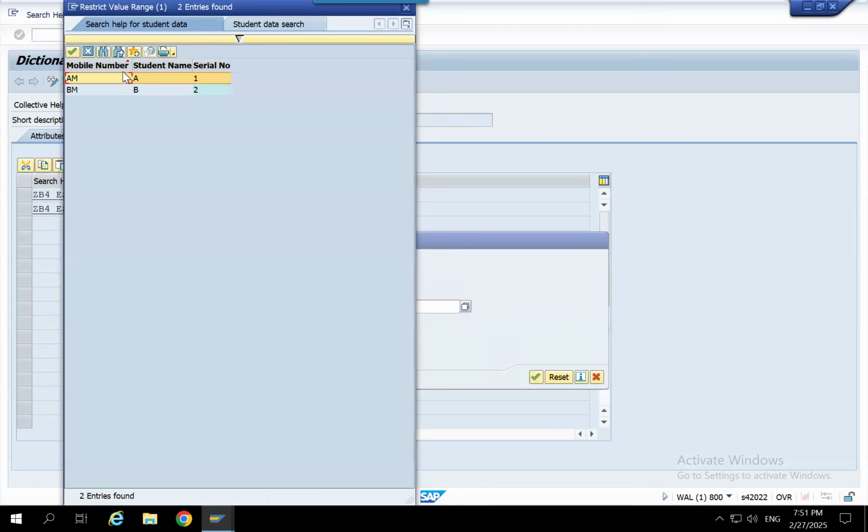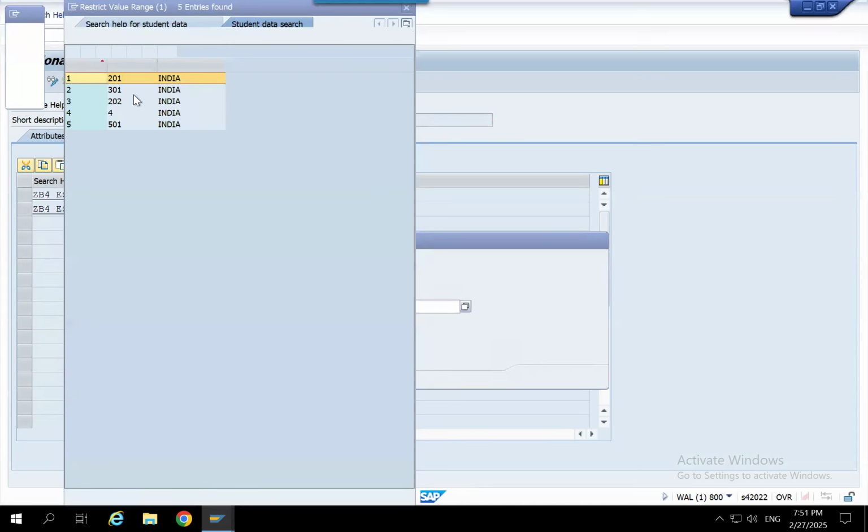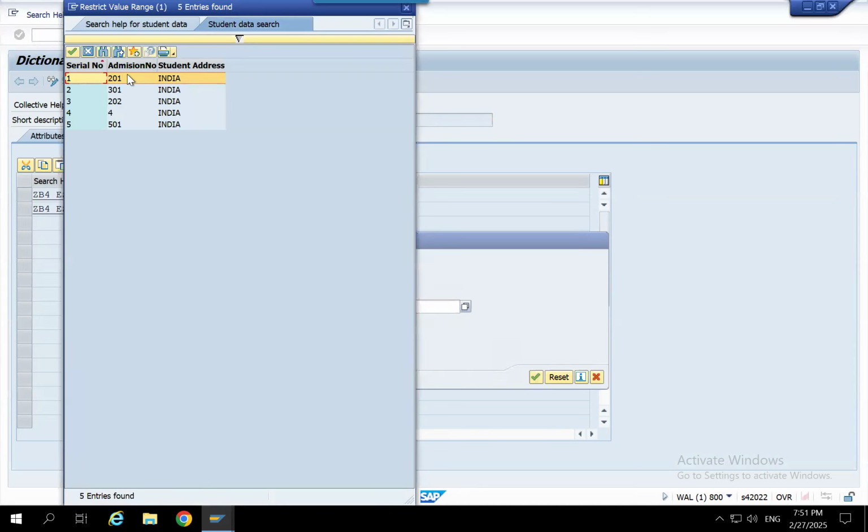Now you see two tables are coming. See, this is table 2, this is table 1. So in table 1, what is the data? Mobile number, student name, and serial number. In another table, the data is serial number, admission number, student address. Clear? Yes, ma'am.